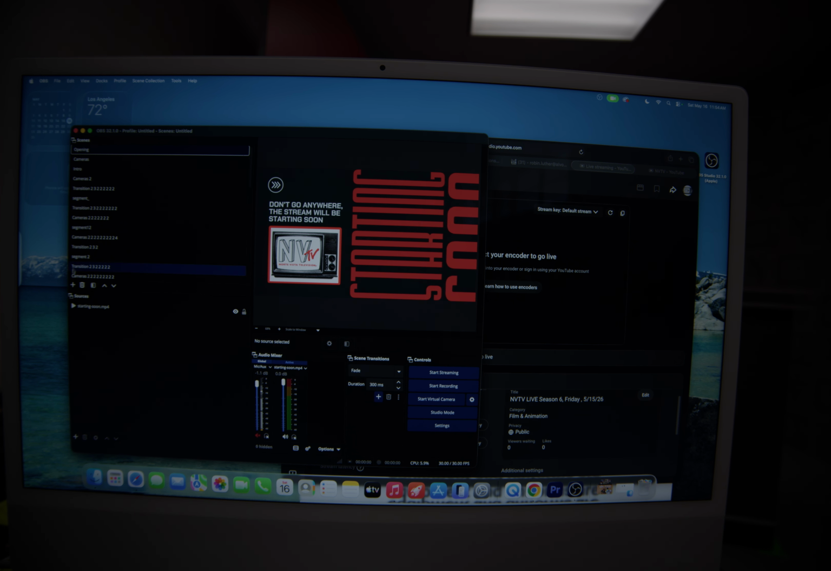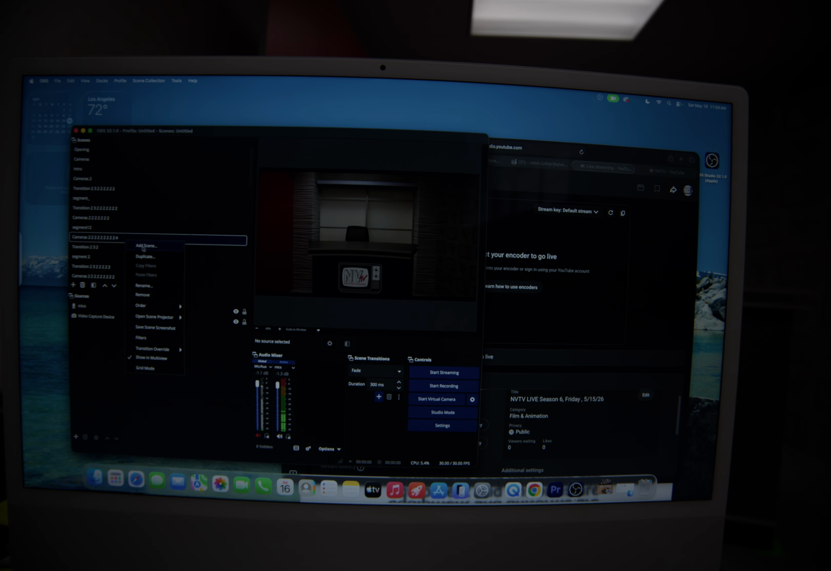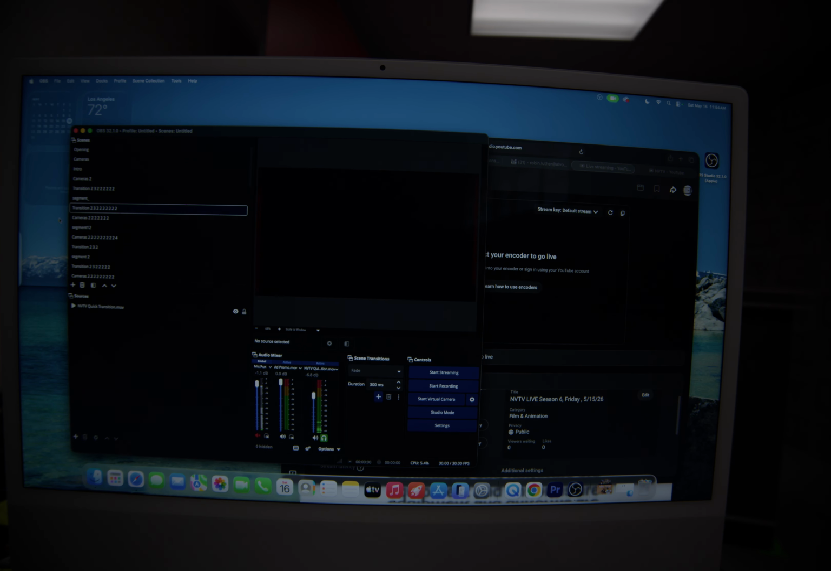Anyways, to add a scene, you need to press this plus right here, or right click, and it'll have add scene right there. Clicking or moving with the arrow keys is necessary to move through scenes.